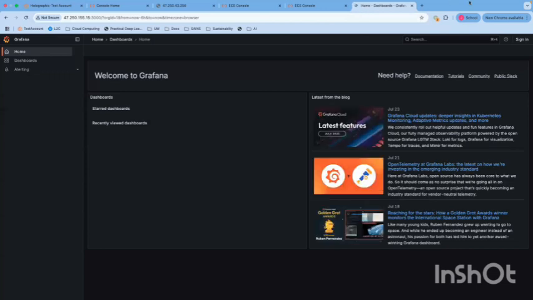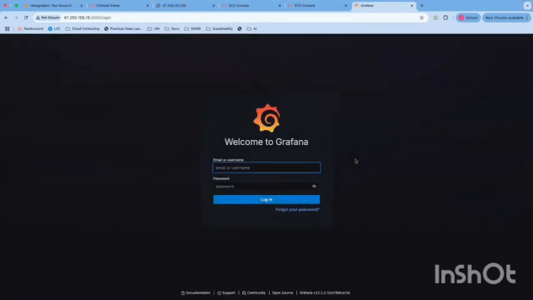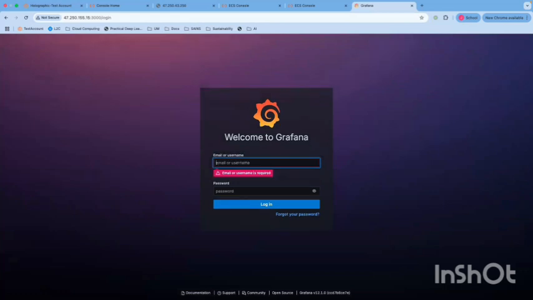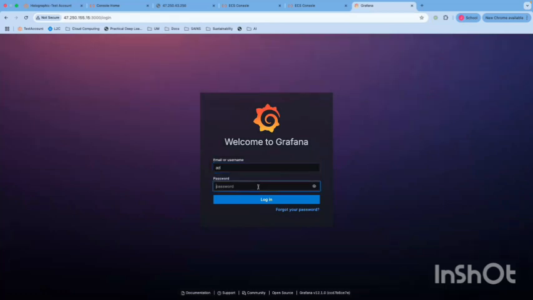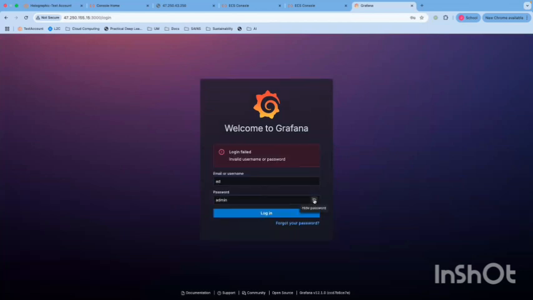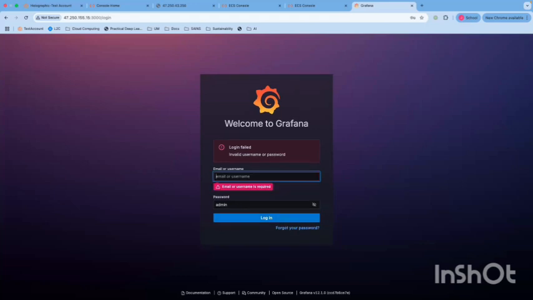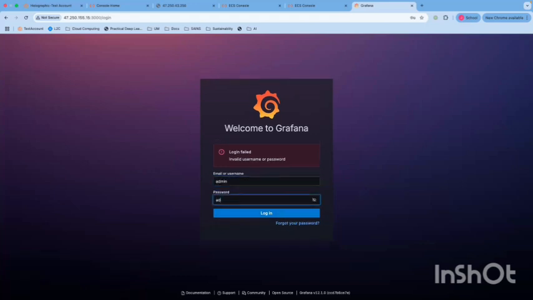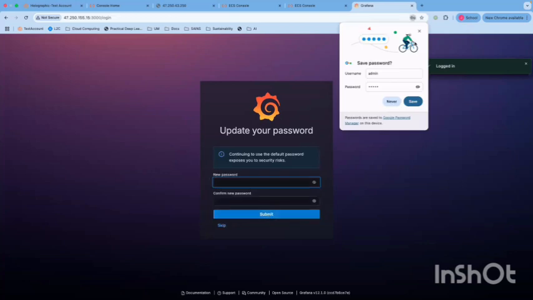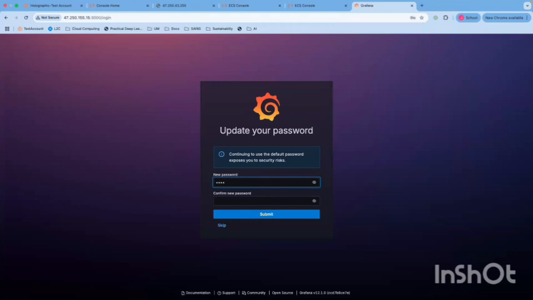Once it is done, it will show me the graphical interface to log in. Yes, I think I'm already logged in. Let me log out from here. Yes, so this is the default page. And the default password for Grafana is admin. So when I log in, it will ask me to change it. Let me go with admin. Okay, so this is the default one. It will ask me to provide a new password. I'm going to provide a new password. It will ask to confirm that password as well.